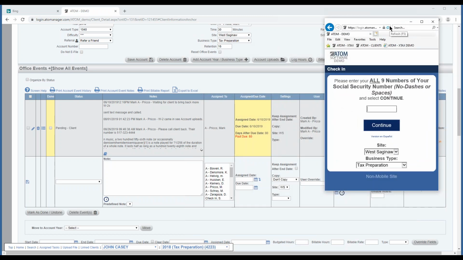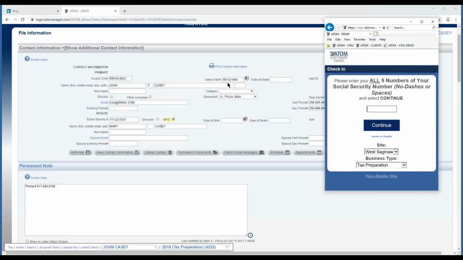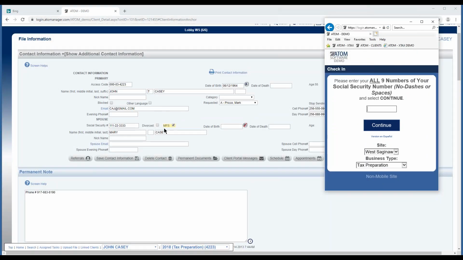The next thing I want to point out, streamline the check-in process. For a married filing separate client, in this case I have John Casey and Mary Casey here, they're going to file married filing separate. When I'm in the contact information section of the file, we have a new box here that you can check, labeling the spouse as married filing separate. It'll highlight in yellow once you save it.